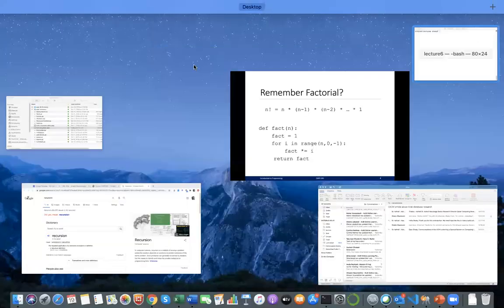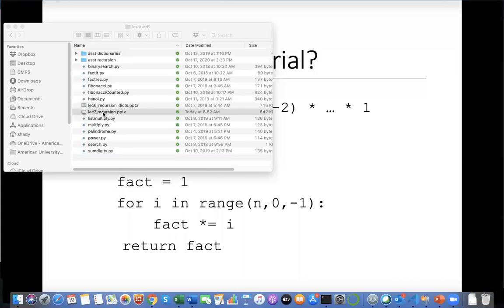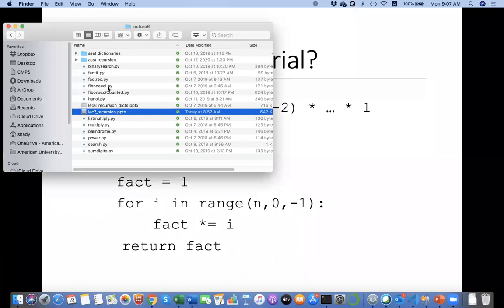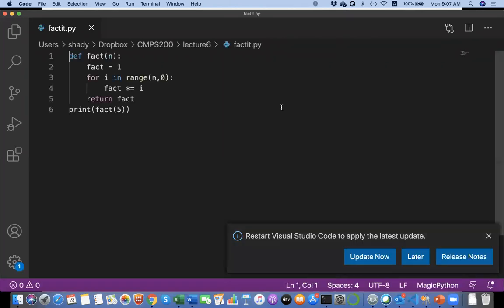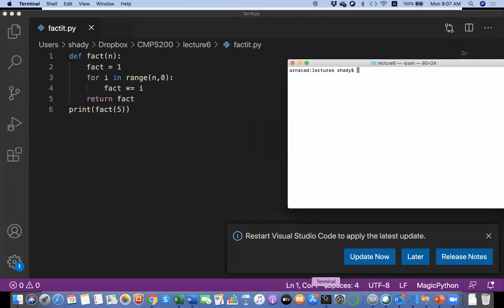Okay. Just to remind you, I'll open the iterative factorial. And let's test it. I'm going to run it.